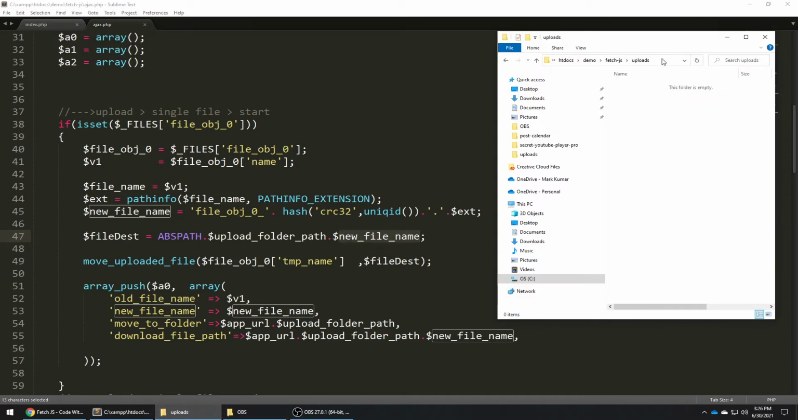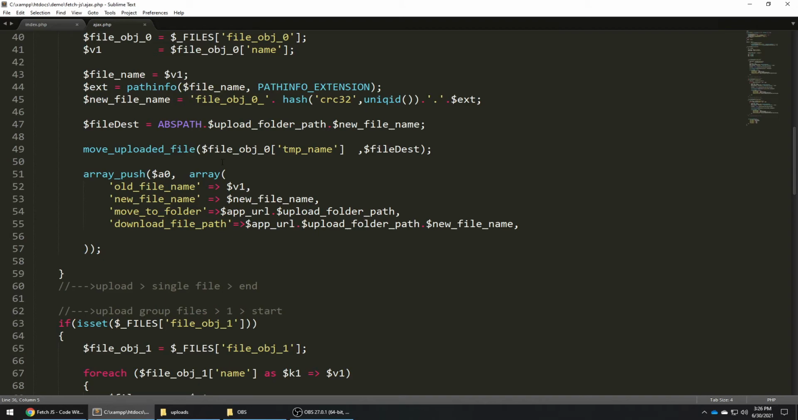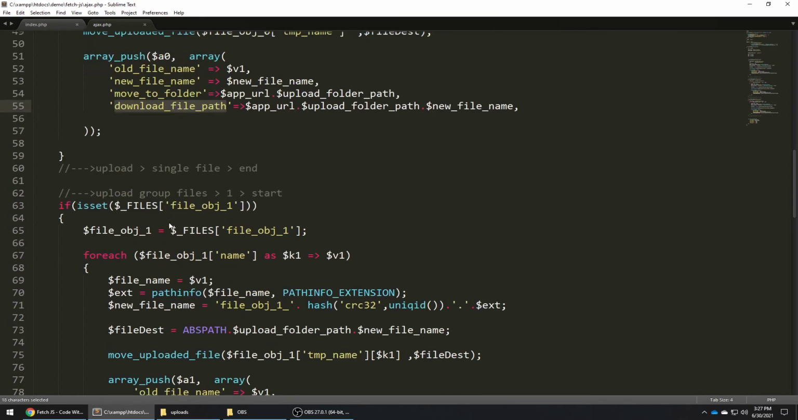So basically what that means is go to this particular path of your localhost, whether it'll be on your server or on your local machine, and then upload the file in here. To upload the file, all you have to do is use this PHP function to move the file from your temp file into the final destination. Once it's done, it's going to assign an array, which we declared right over here, to say, hey, this is the old file, this is the new file, this is the move to, and this is the download path. So let's do that.